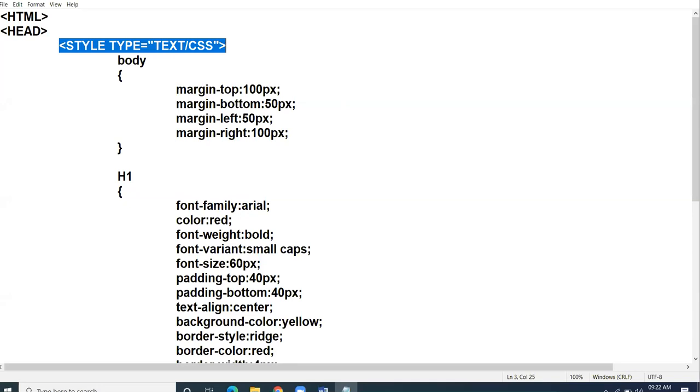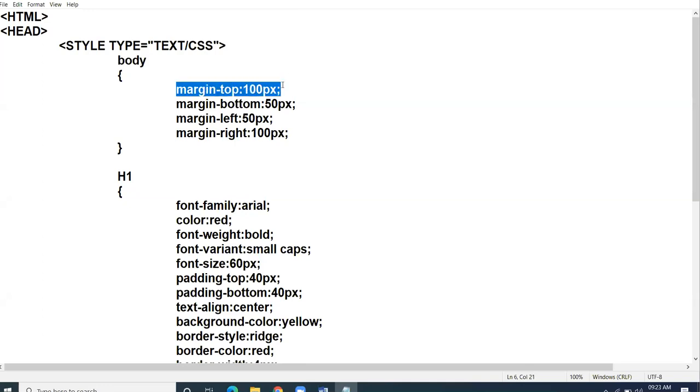Now I'm going to format the body tag. For the web page body, I want to have top margin 100 pixels, bottom margin 50 pixels, right margin 100 and left margin 50 pixels. You can set any value as per your convenience.